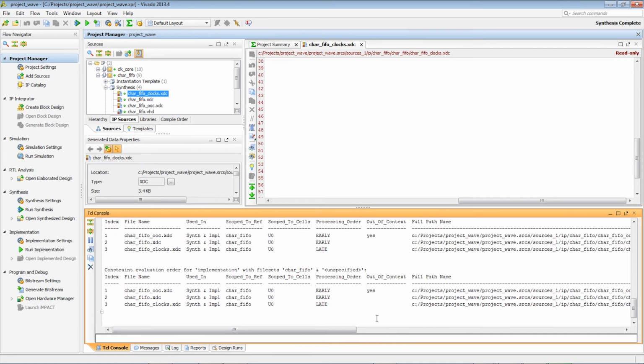Starting from the bottom, we see that there is a synthesis and implementation section for each design run. Here we see the three XDC files that are delivered by the character FIFO IP and the order in which they are processed. First is the _ooc.xdc, which is always processed first for an IP when creating a DCP. Next is the core XDC, and coming last is the _clocks.xdc.